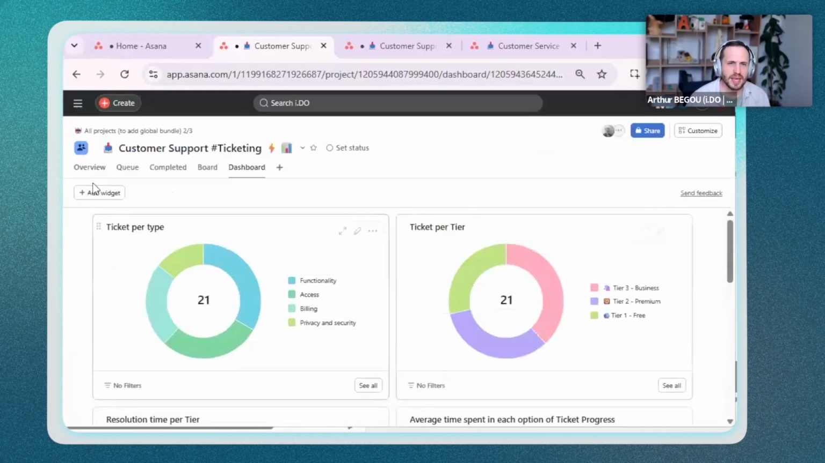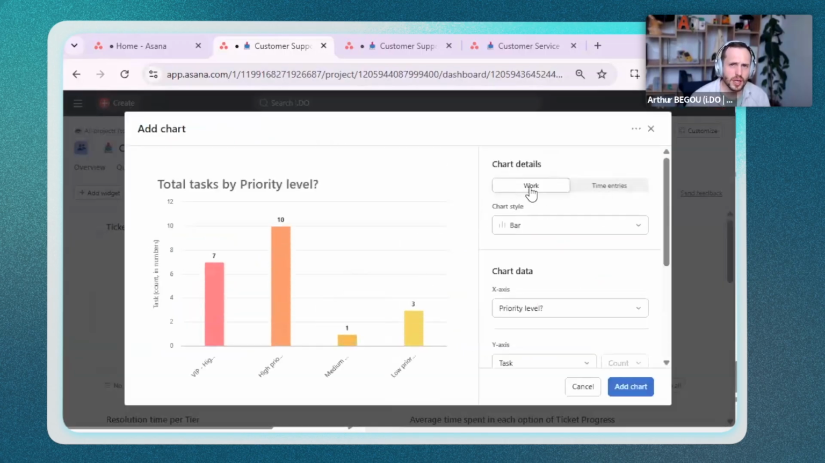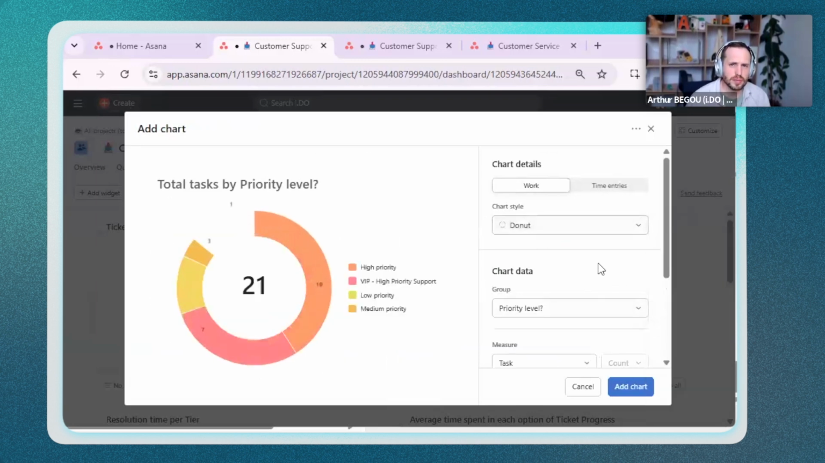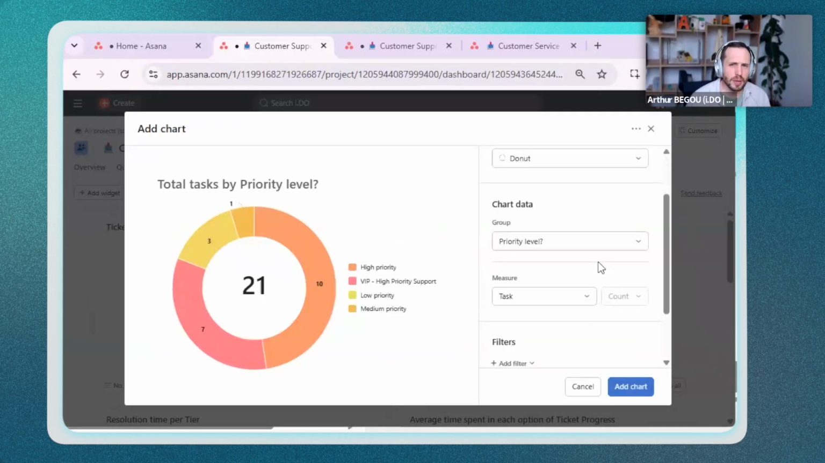So any data in your project can be visible in a dashboard. If you want to add more widgets, you just click here on add widget, and very easy, you say, okay, I'm going to report on work. I'm going to choose the type of graph, and then I'm going to look at the dimensions, the data I want to combine. For example, let's say I want to combine the priority level with the number of tickets. Okay, easy, and then that's it. I have the tasks by priority level.